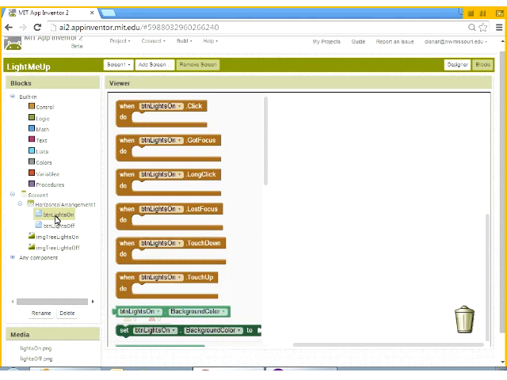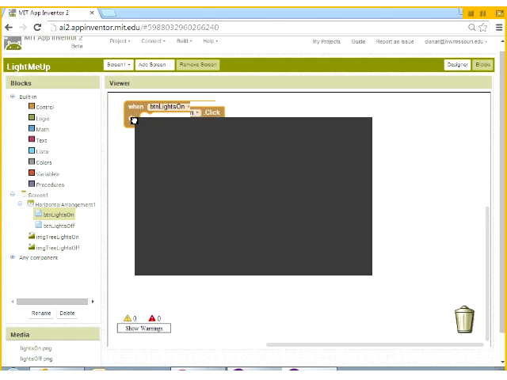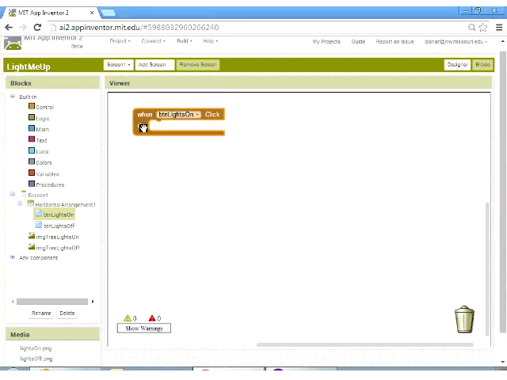The first one that we want to program is the button lights on. So we're going to click on button lights on. We're going to drag when button lights on .click do something. We're going to click and put that into our viewer. Right. So that we have that block now.